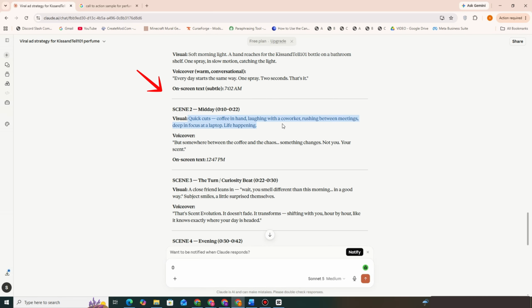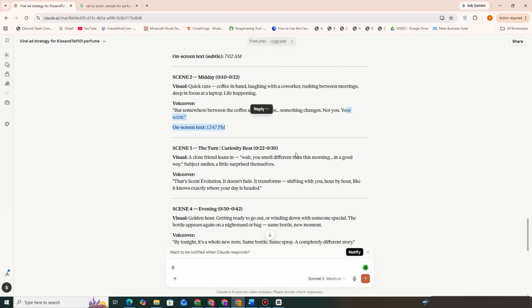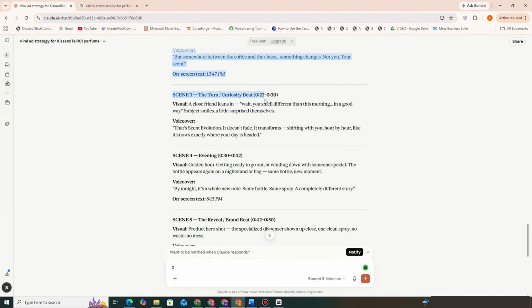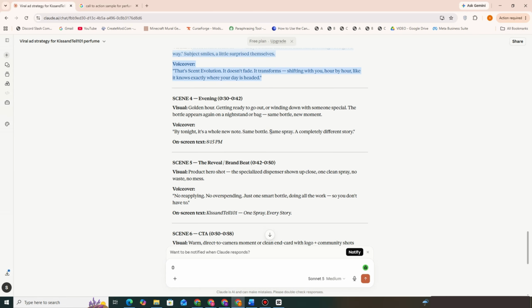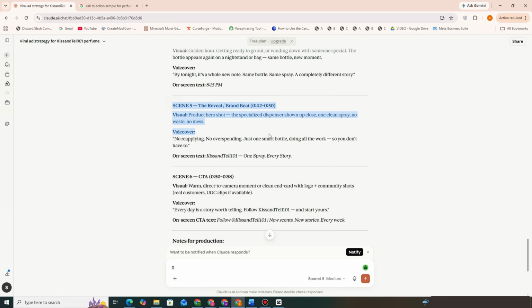Okay, you can just basically follow this, also the voiceover and also the on-screen text. Now, if you're not satisfied with scene 2, there is the scene 3 here. So the turn, curiosity beat, and also if not satisfied, there is the scene 4, evening. Then there is the scene 5, scene 6, and so on.